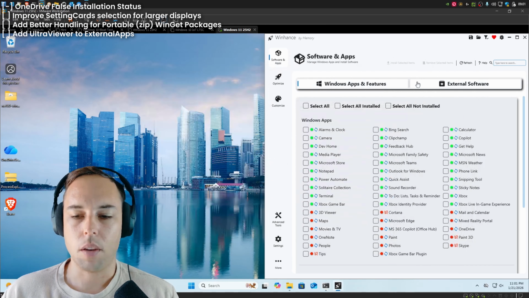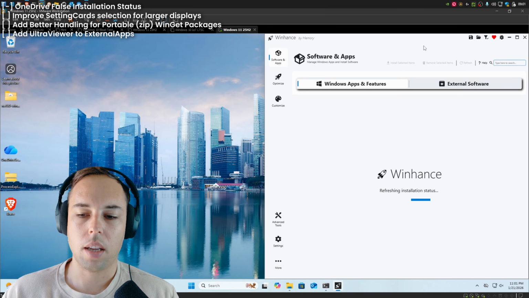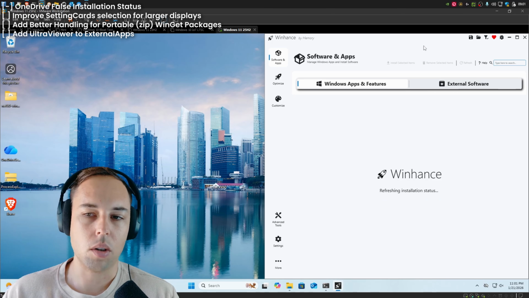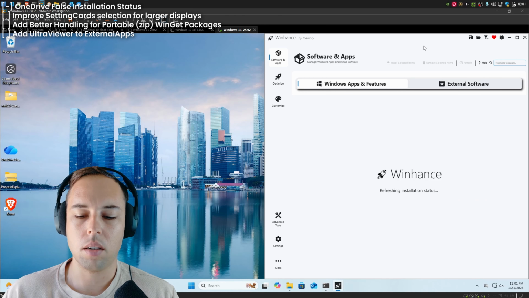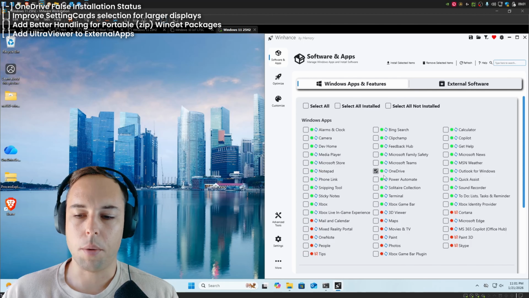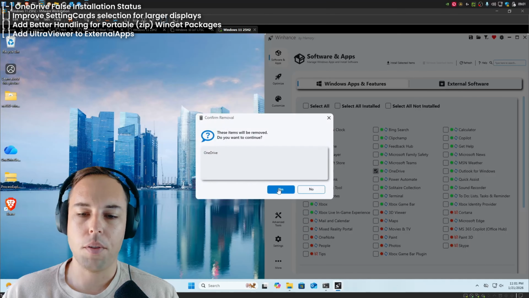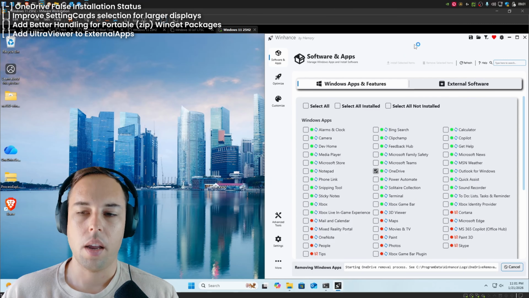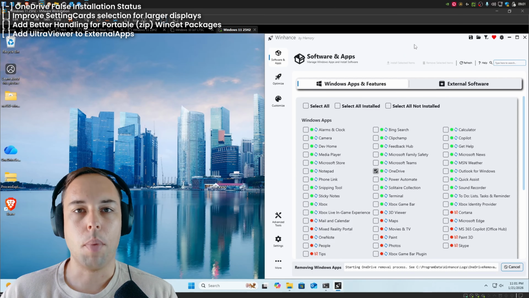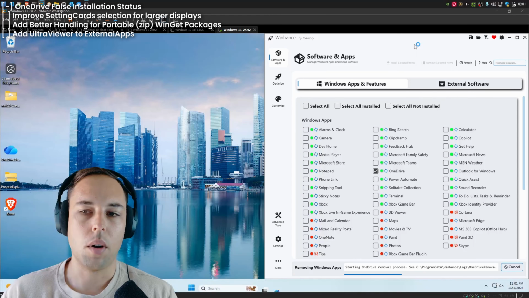So you'll see if I do a refresh on the installation status, it will now detect OneDrive as installed once again, because it is actually installed. There we go, OneDrive is installed. But now if I select it and I remove it and we go through with this removal, it'll now correctly remove both instances of the OneDrive package.